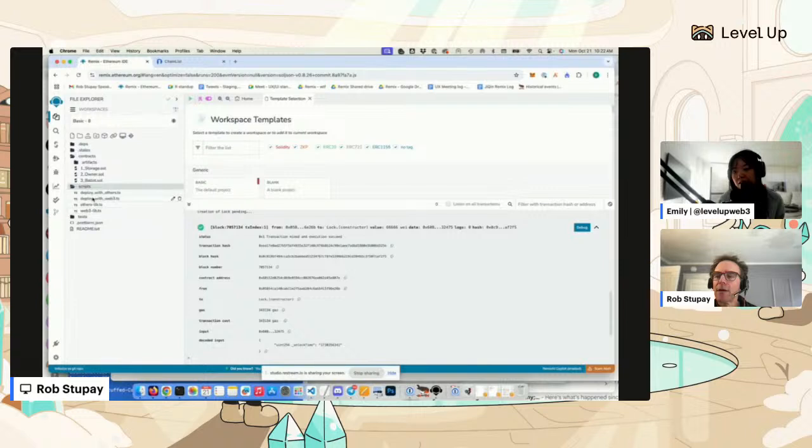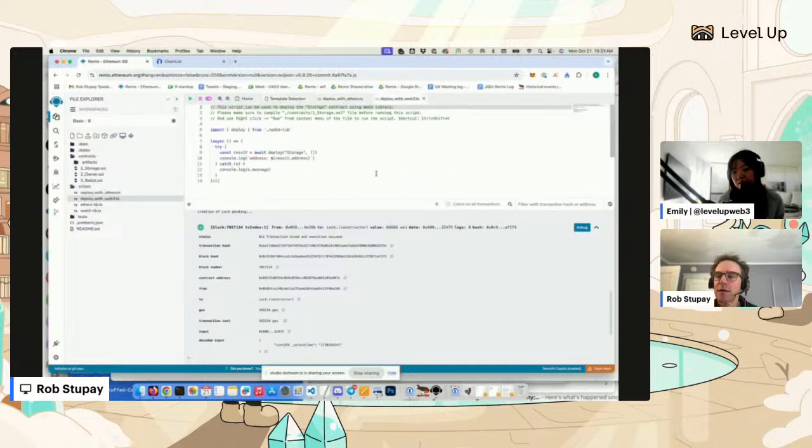So here, there are some deploy scripts. You can natively use Web3 or Ethers.js as scripts, TypeScript or JavaScript. And the cool thing about these scripts is that you can connect a script to a contract.